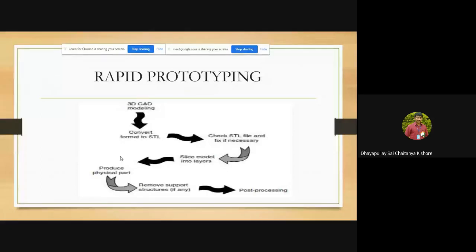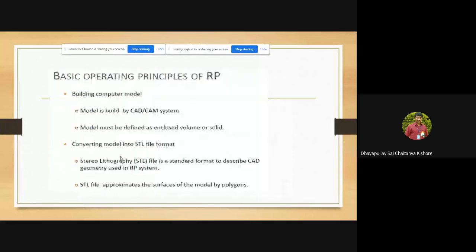So the 3D CAD model, slicing the STL file, and giving the slice thickness input are the pre-processing. Producing a physical model is the processing, and after that, removal of any supportive structures, polishing, and painting operations come under the post-processing steps. So these are the things. The basic operating principles of RP: mainly, building the computer model, which we build by using any CAD system or CAD/CAM system. You can model that.